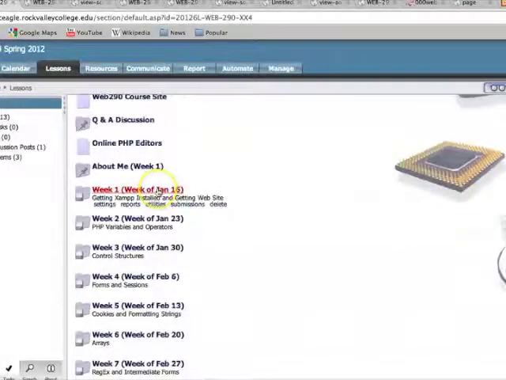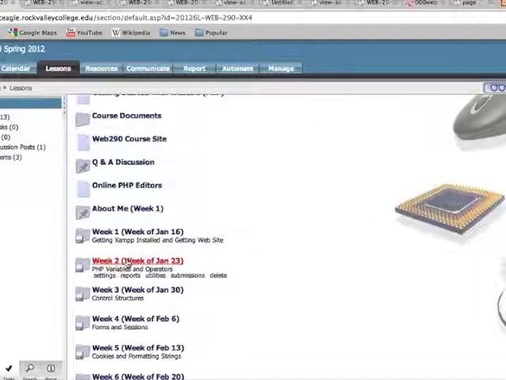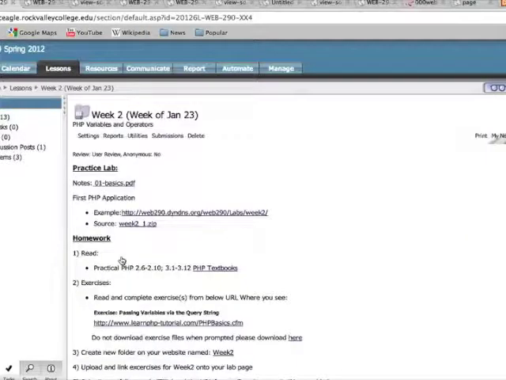So again, week 1 is what we're doing this week, getting XAMPP installed, getting your website set up, getting your software downloaded for your development, whether you have a Mac or PC. Mac is going to be Text Wrangler, PC, Notepad++. And then next week we'll actually start on our very first PHP lessons, and we're going to be going over PHP variables and operators. Also that week I'll create a podcast on how to upload your very first homework assignment.